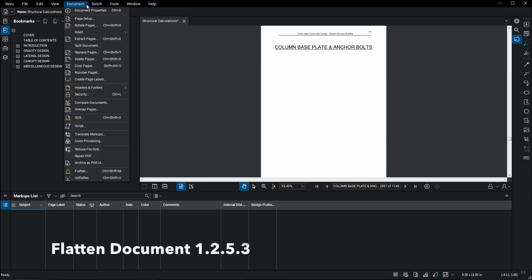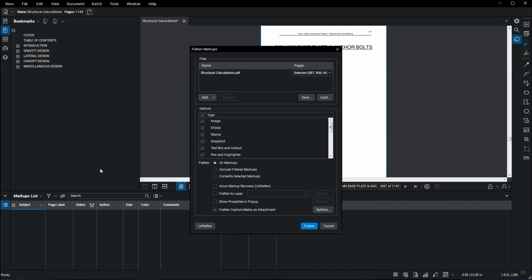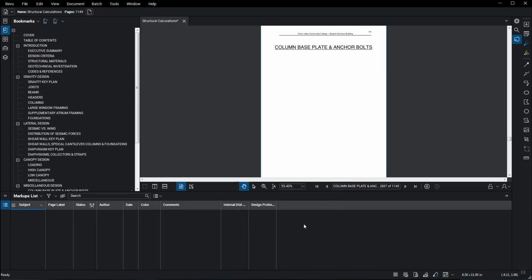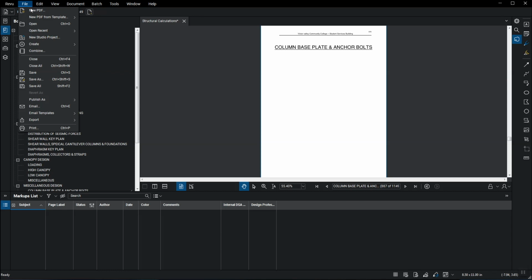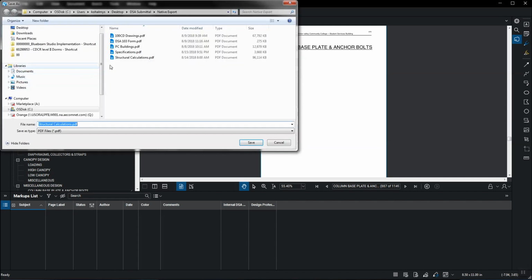Flatten any existing markups on the document. Go to the Document tab and select Flatten from the drop-down menu. Confirm all markups is selected and allow markup recovery is unchecked. Select Flatten. Document will flatten. Save your PDF supporting document. Go to the File ribbon across the top and select Save As. Name the file per the DSA naming convention, including the version number V1.